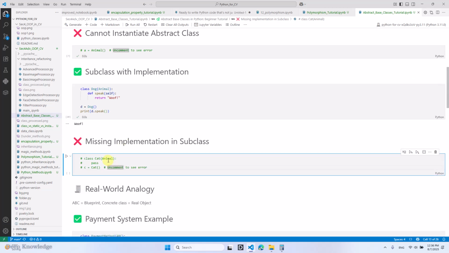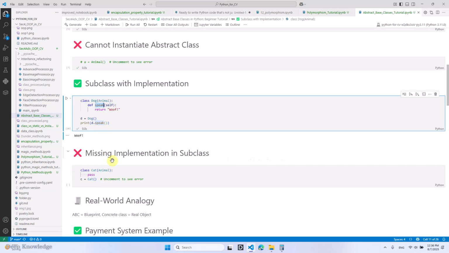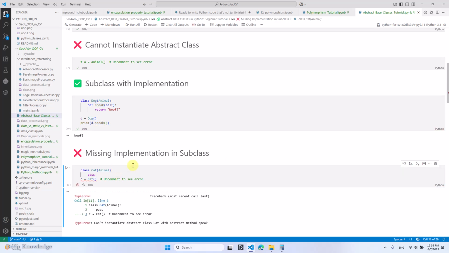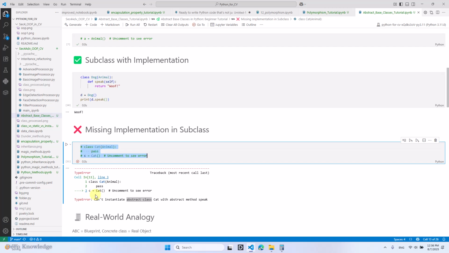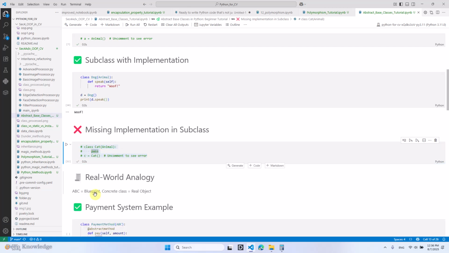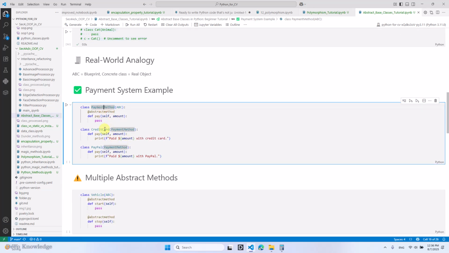Also, if you see here, I have inherited Animal in a Cat class, but without implementing speak, which is the abstract method here. It will give you the same error as before: cannot instantiate abstract class. So for that, you have to re-implement the abstract method. Let's see here the payment example: for the payment, you can see credit card or PayPal or any other payment.